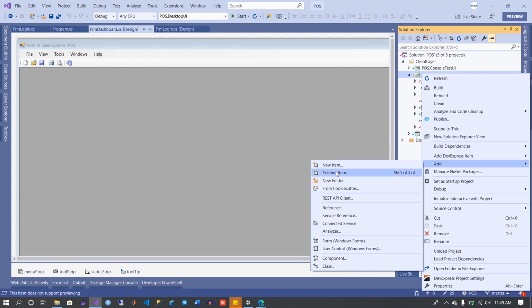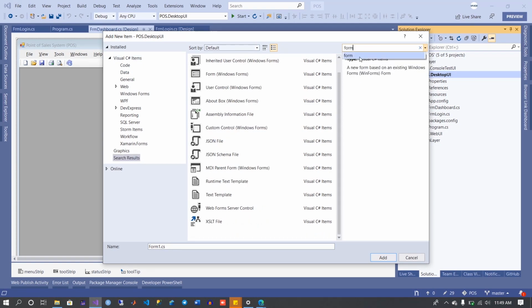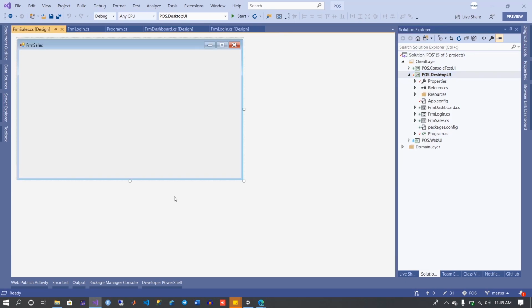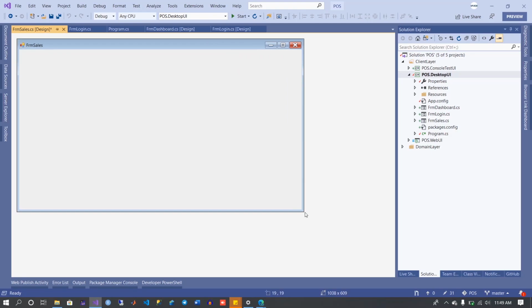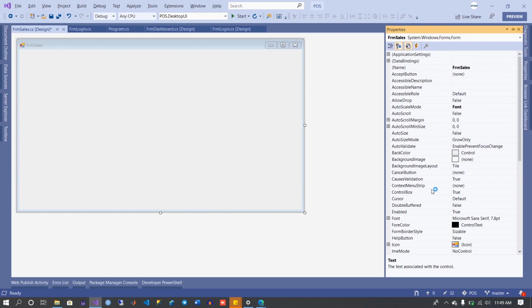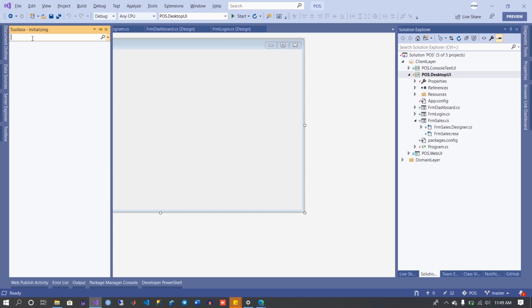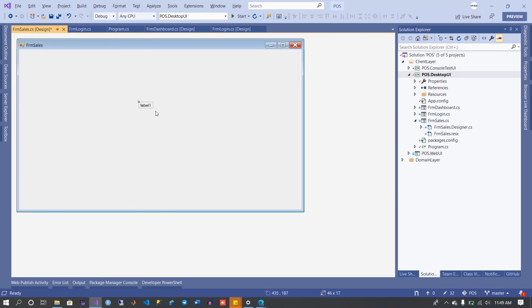So let's go ahead and click on the desktop, right click. Let's add new form, new item. I always like using the search. So this one. Let's name it FRM, that is, form sales. Press enter. So this is our form. Let's go ahead and use a label. So let's search for a label. Control, then drop it here.